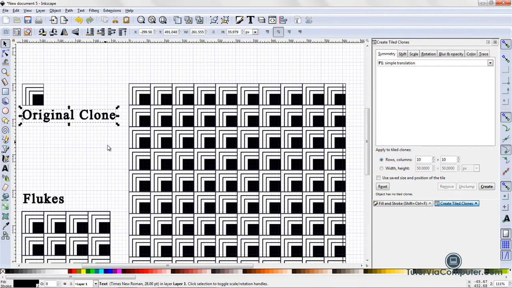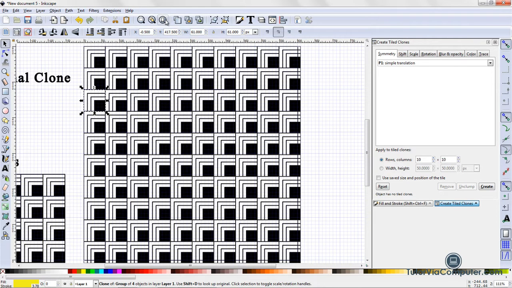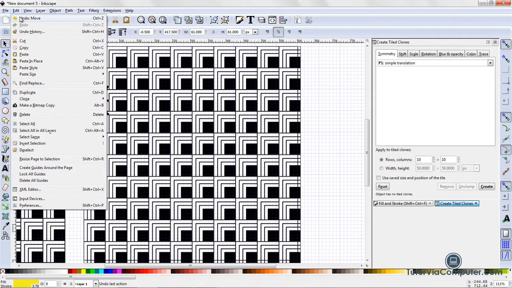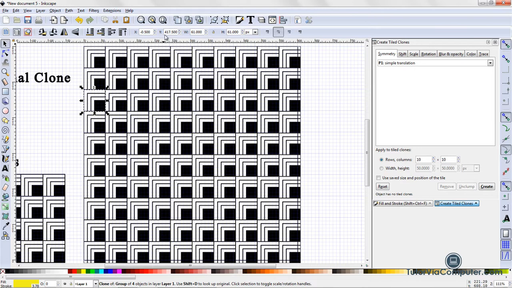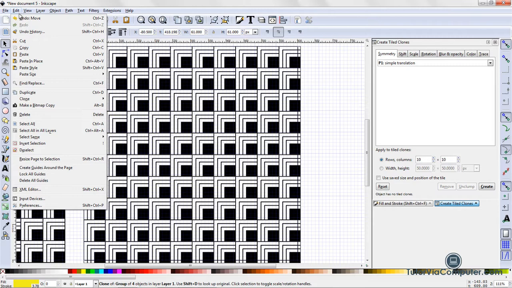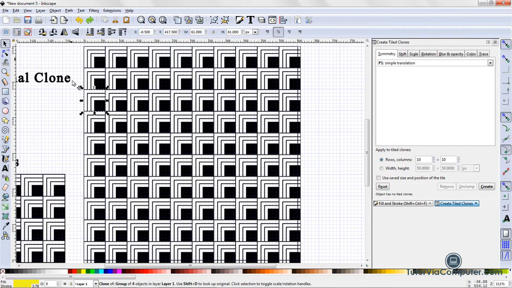Then I like to take one of the clones, copy it. Oops. I hit the wrong thing. That was duplicate, so I'm going to undo. Oh, wait a minute. Duplicate. Let's see. Is there a duplicate there? No. Edit, undo, move. Okay. What I meant to do that time is to hit this right here, zoom to fit page in window.